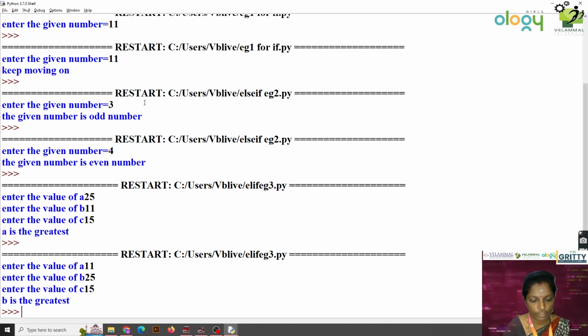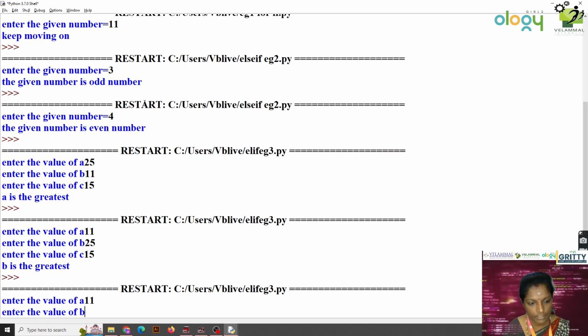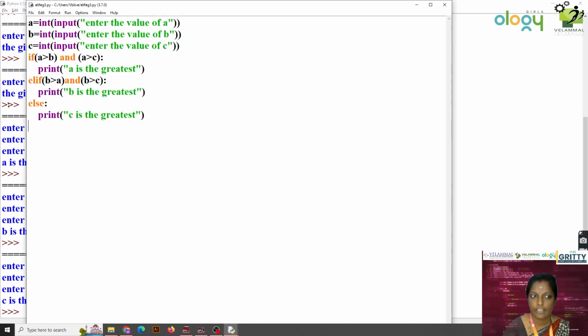Again, if you have to execute, you have to go back to the terminal and execute from here, right? Now I'm giving C as the greatest number. Let me check whether that one is also working. So let me give A as 11, B as 15, and C as 25. C is the greatest. Okay? See, both the conditions should be true. If this is true, and this is also true, then only A becomes greater. If this becomes false, this statement will not be executed. It will go to the next statement.